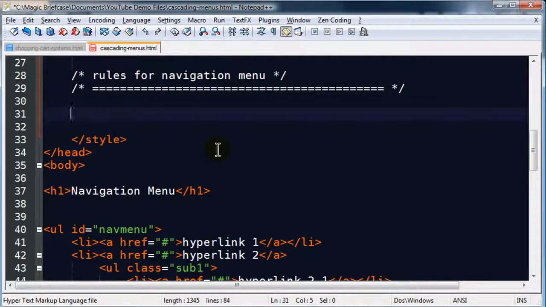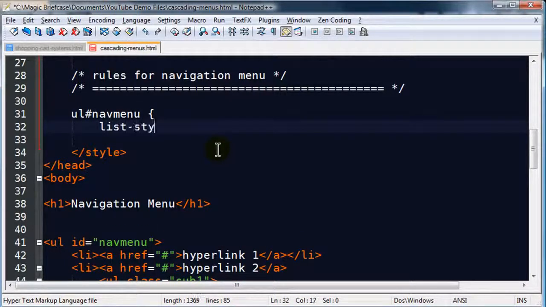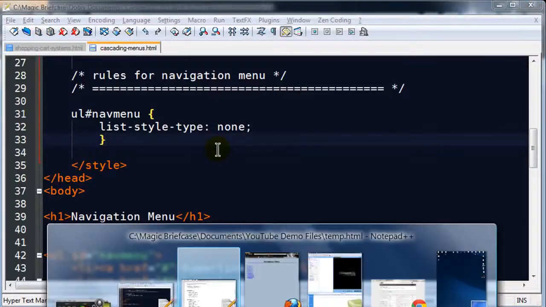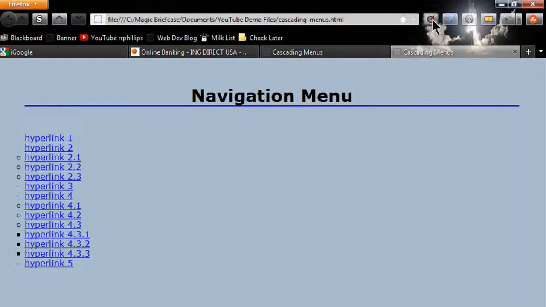And the first thing I'm going to do is I'll just say my unordered list, nav menu, list style type, none. And I'm going to show you each step of the way here. So if I save this, head back over to Firefox and refresh, I've lost the bullets for most of those things, okay?